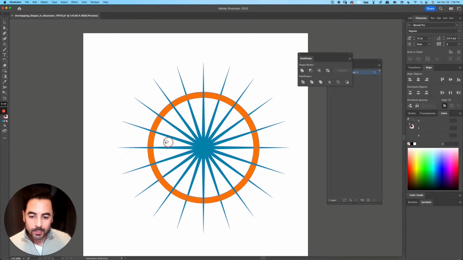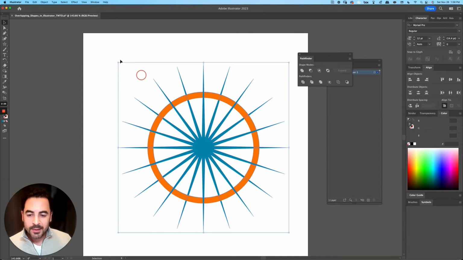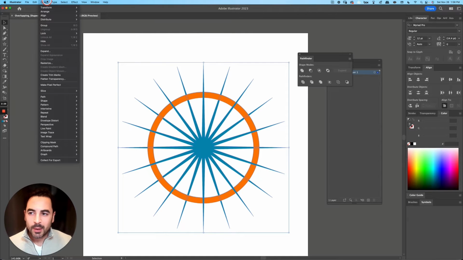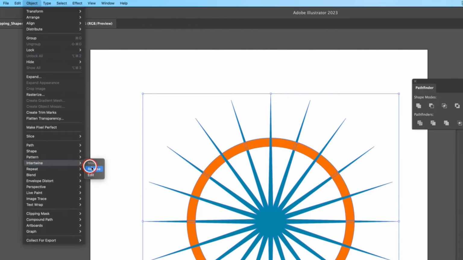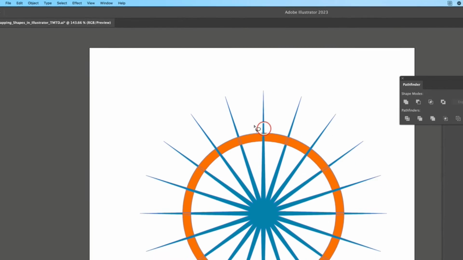So in the past when we've done this, you've had to use the knife tool or the scissor tool and then arrange to bring certain shapes to the front. But now, just within like a minute or less, you've seen how quickly and easily we can create this nice overlap. So let's say, for example, I messed up and I wanted to go back. I would just go back to the Object menu, choose Intertwine, and then I would choose Edit.